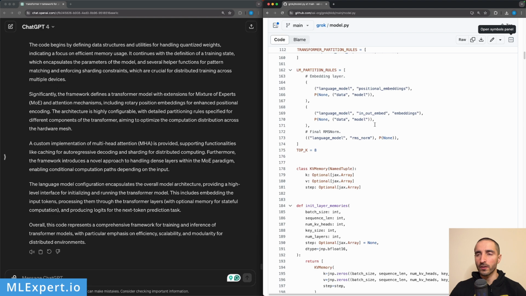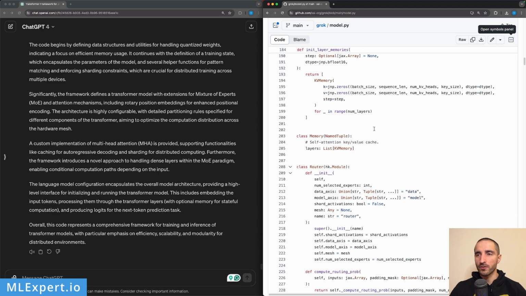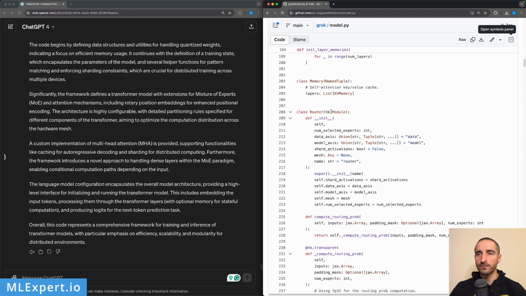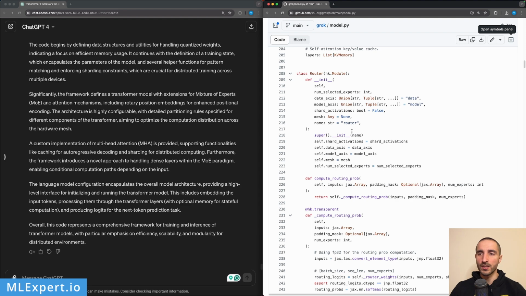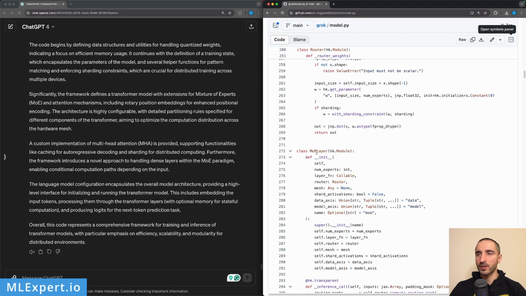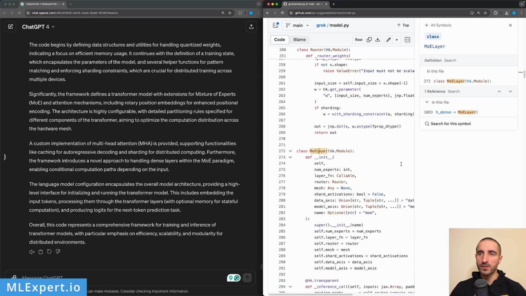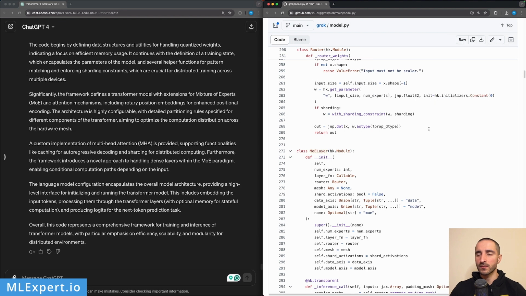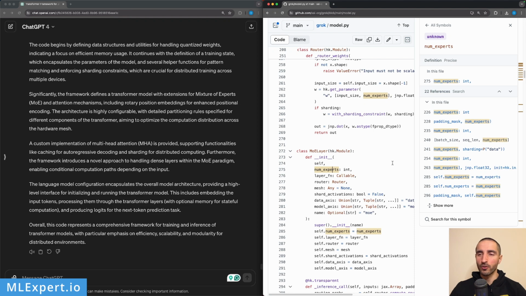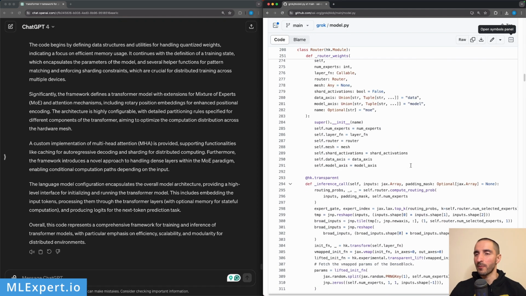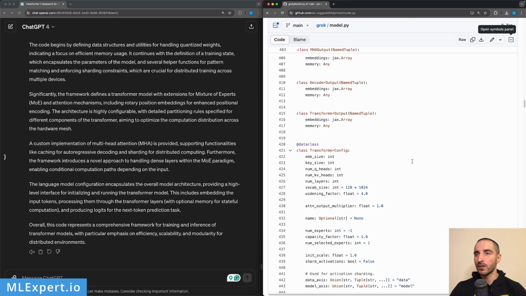And yeah, from there you can see that they're probably using a router, which is pretty standard in these mixture of experts layers or models. And here you can see that this is a layer that is using a MoE layer, and they have a variable that is essentially the number of experts that you need to initialize this with. So yeah, this is probably a parameter that they're just passing on.